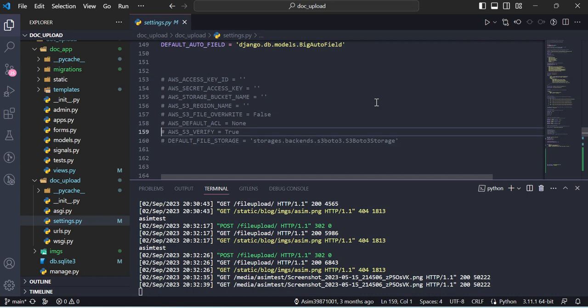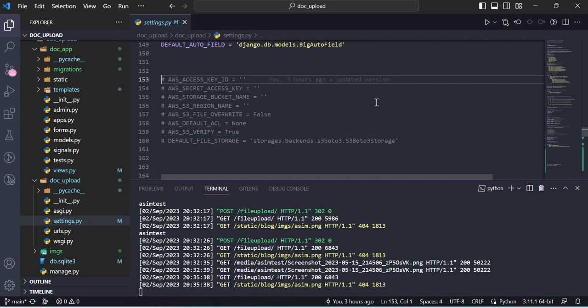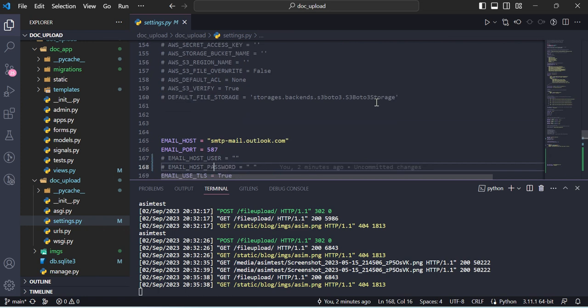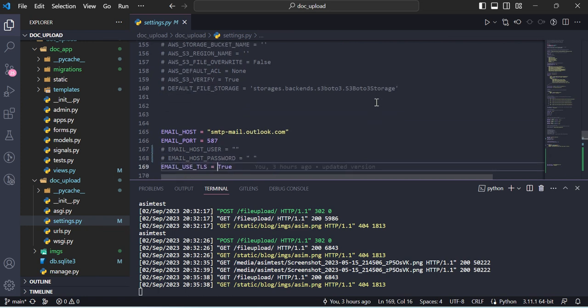this, you see, I disabled AWS, so it is saving locally. Otherwise we can put the token and other things here, so it will save in AWS as an S3 bucket. And here we can provide the email settings: SMTP, port, email, user, password, and TLS is true.